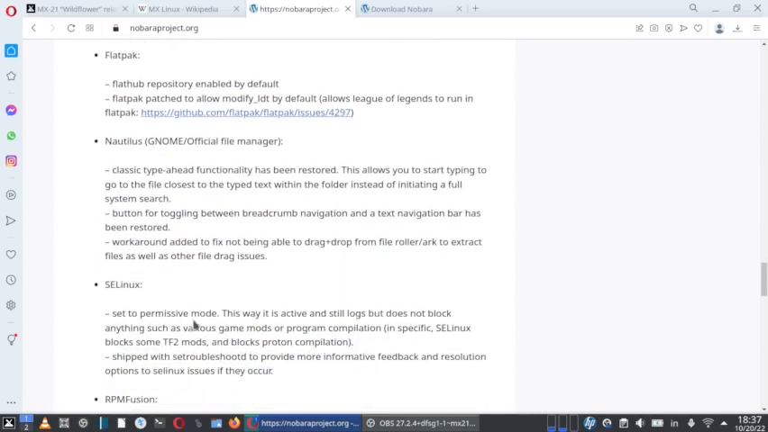SELinux is set to permissive mode. This way it is active and still logs, but does not block anything such as various game mods or program compilation specifically. SELinux blocks some TF2 mods and blocks Proton compilation. SELinux is shipped with the setroubleshootd daemon, that is the setroubleshoot daemon, to provide more informative feedback and resolution options for SELinux issues if they occur.